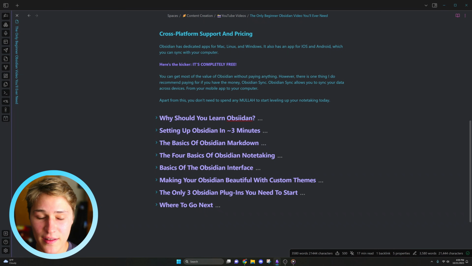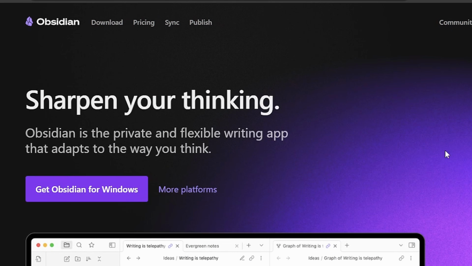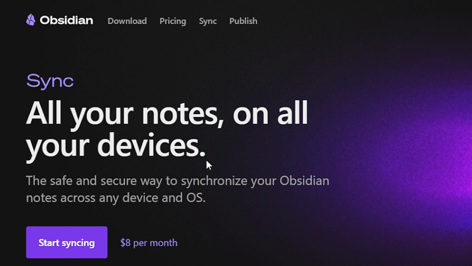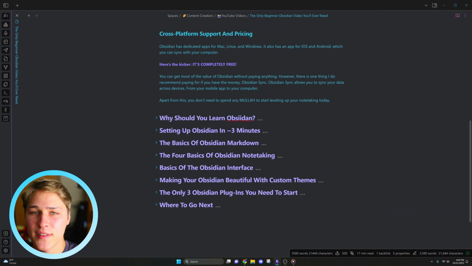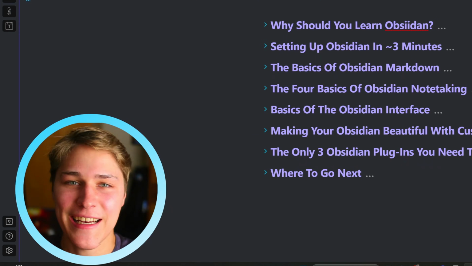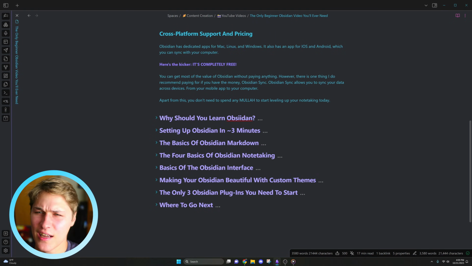However, there is one thing that I do recommend you pay for, and that is Obsidian Sync. And the reason is that it allows you to sync with laptops, between phones, with anything. And this is such a useful ability that I think you should do it nonetheless, even though it does cost, I think, $9 a month.